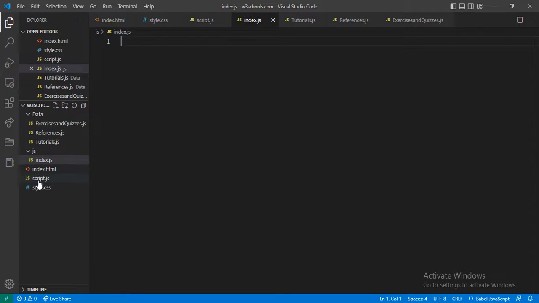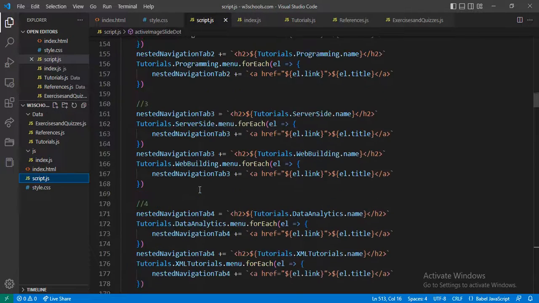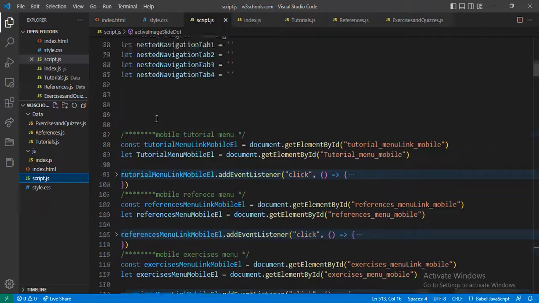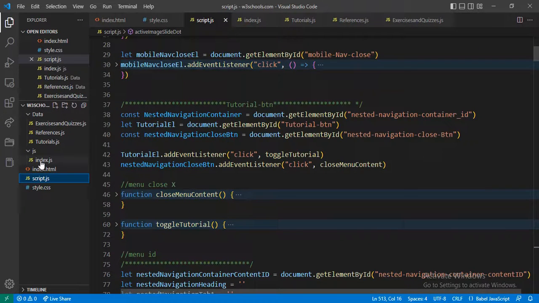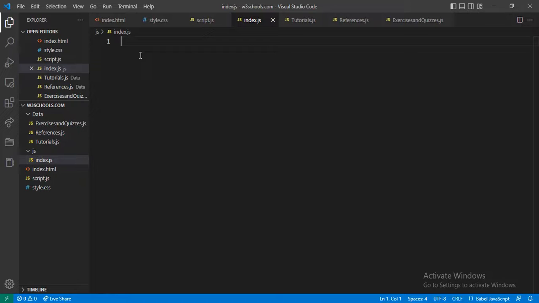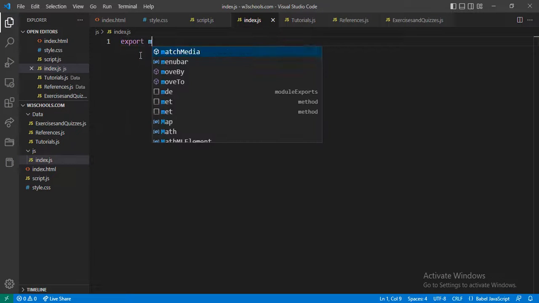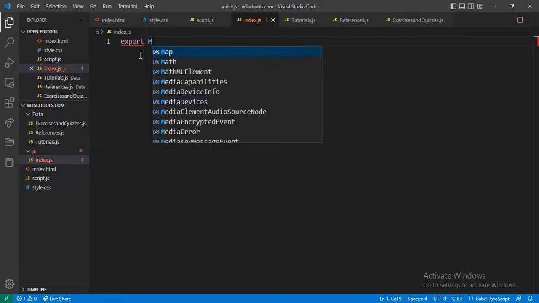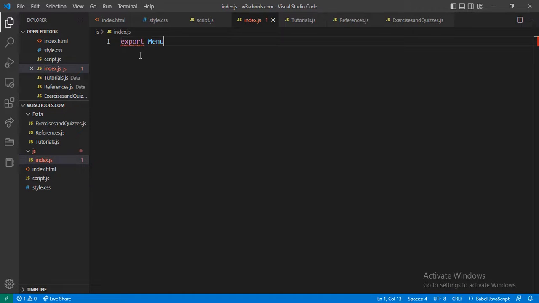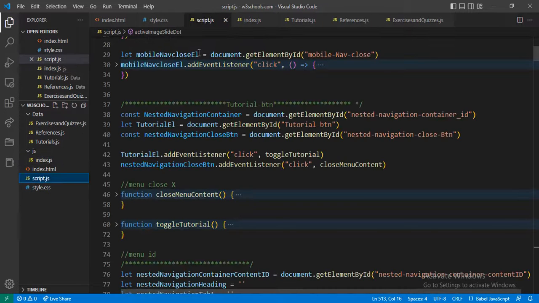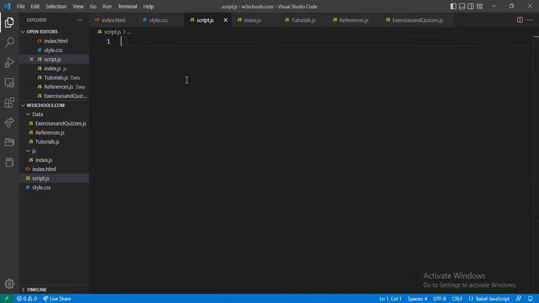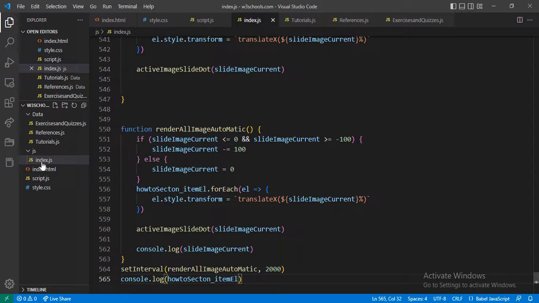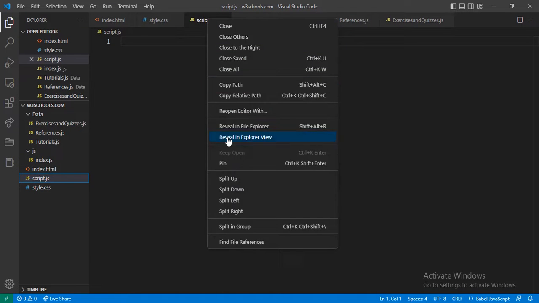And here I want to copy which part, and inside JS I can make an export menu, or we can also do it here in the script file. We can just copy all this, cut it here and paste inside the JS file. Now see, all this code is here, and this file is now empty. Let me delete this file.